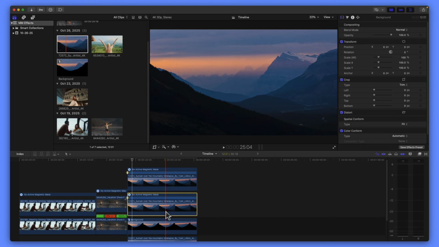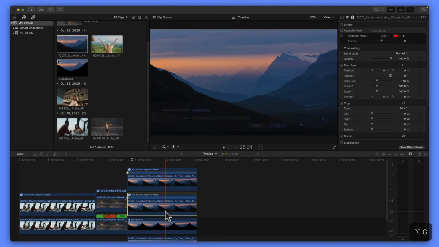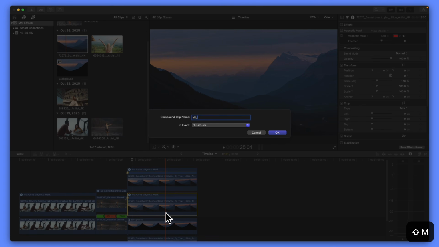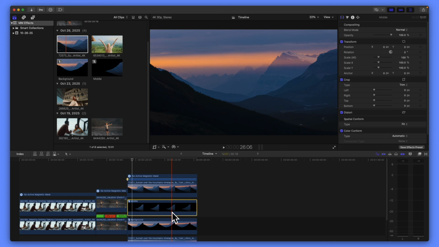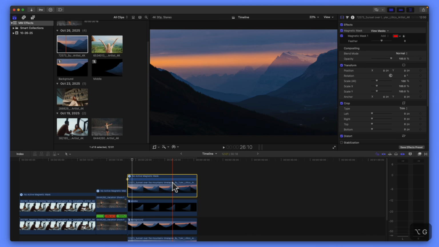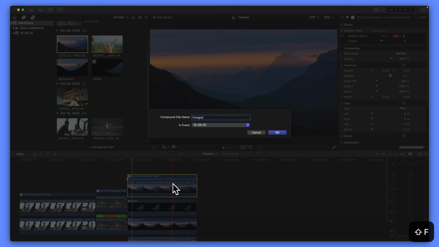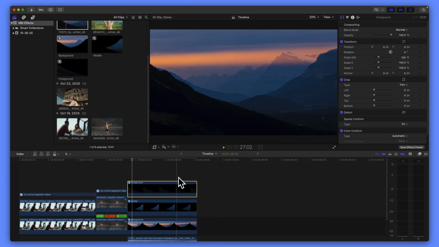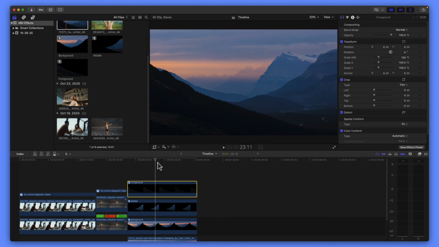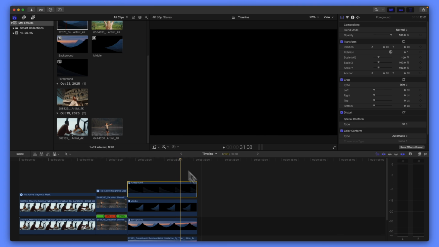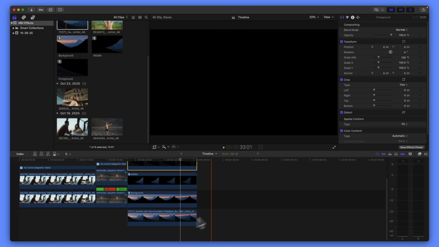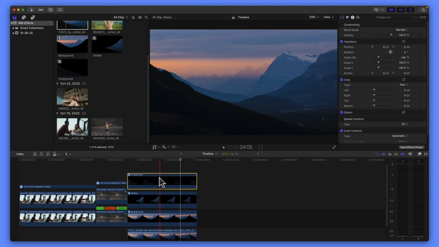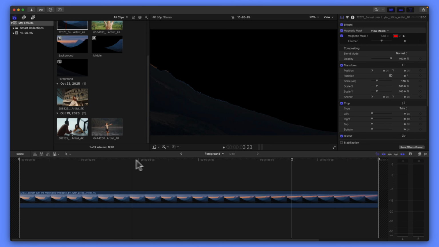And then I'm going to click on this one, hold down the Option key, hit G, and that's going to be the middle. And then I will click on this one, hold down Option, hit G, that's going to be the foreground. Okay, and that's basically allowing me now to apply effects to each one of the layers without affecting the layers below it, okay? Now, let's go into this first one and let's apply an effect.